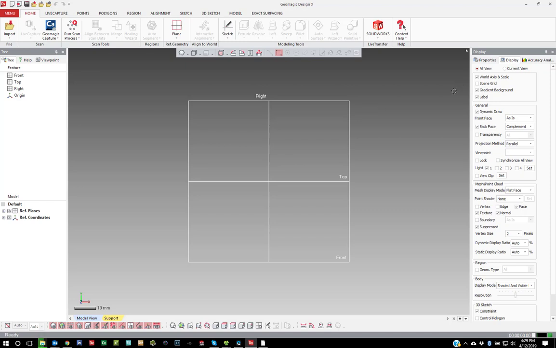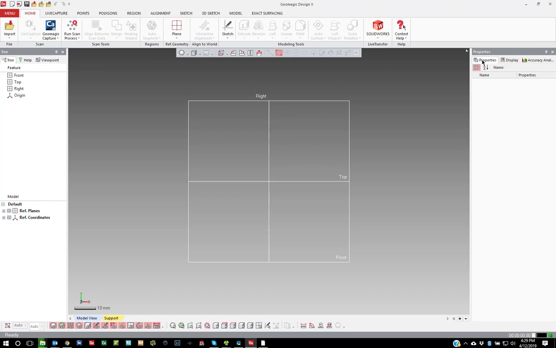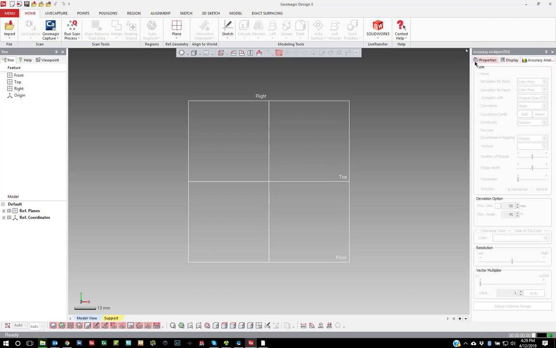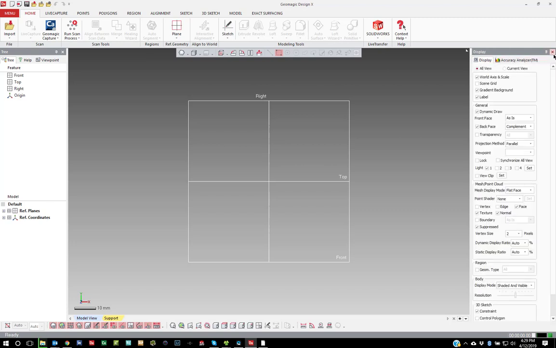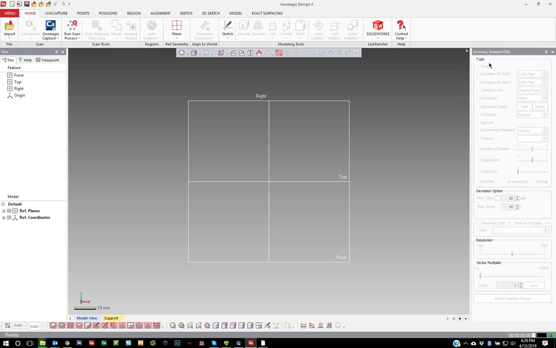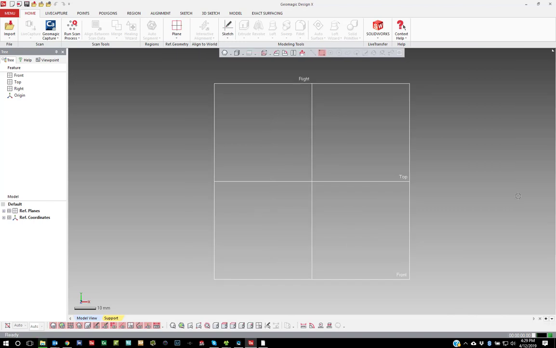So one common one is people will hit the X over here. If you have on the right hand side properties, display, and accuracy analyzer, and you hit the X, it'll close whatever current one you're in, right? And once you've done that, it's not clear how to get those back.